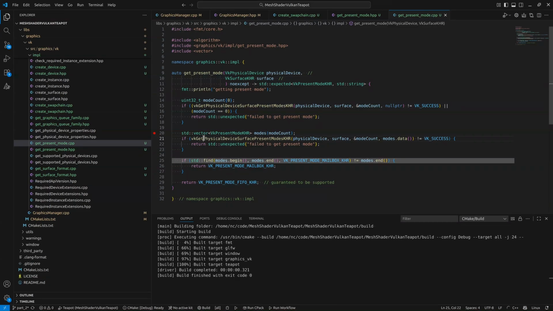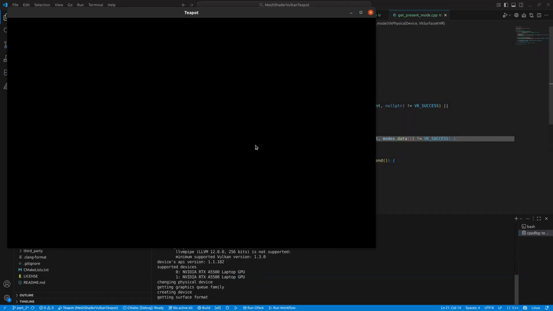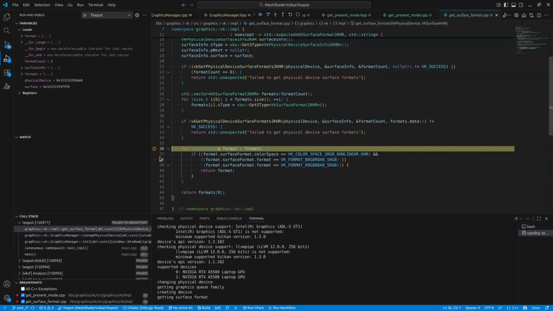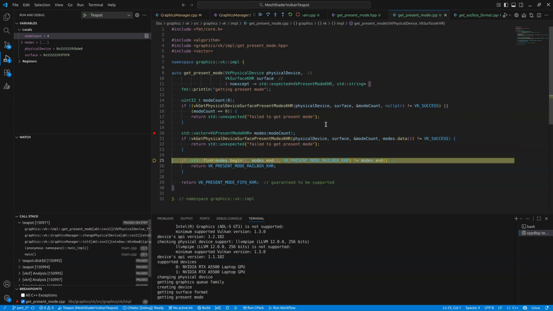Now let's see how many modes and which modes I have on my machine. I run it in a debug mode. That's still the old debug point. So I have 4 present modes. This is guaranteed to be supported, relaxed, immediate, and these 2. Okay, so I do not have Mailbox at all.